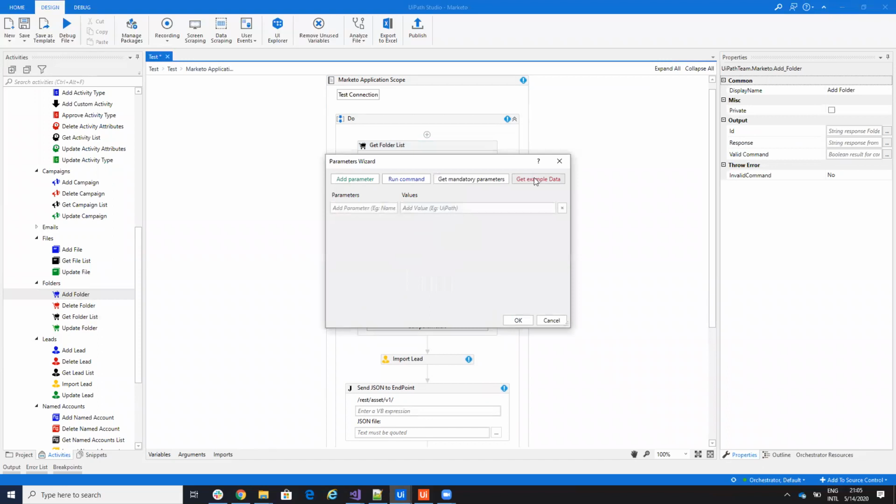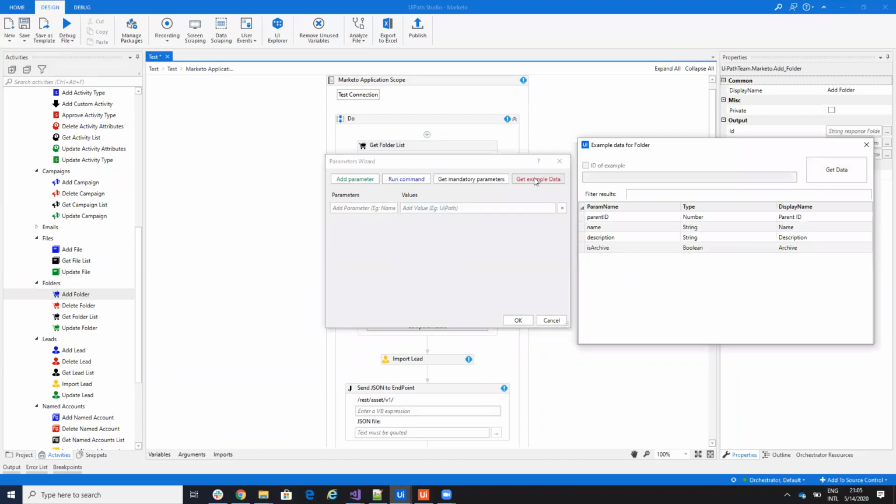And on this add folder, I can have an example with the parameters that are supported for that folder. I'm also able to ask the system what the mandatory parameters are. So here, for example, I need to send the parent ID. So I need to say on what parent folder the folder will be created. And I will say that is test video 3.